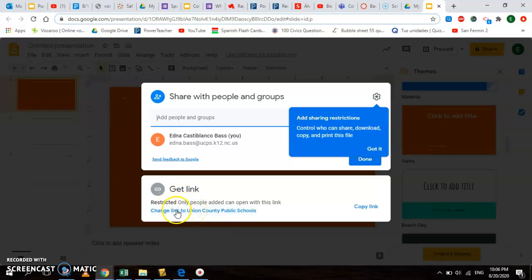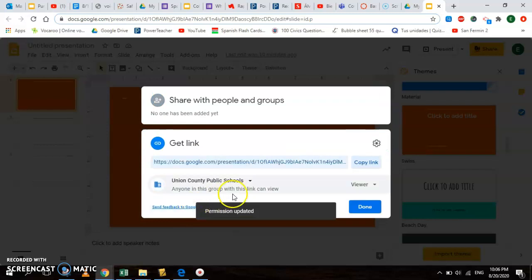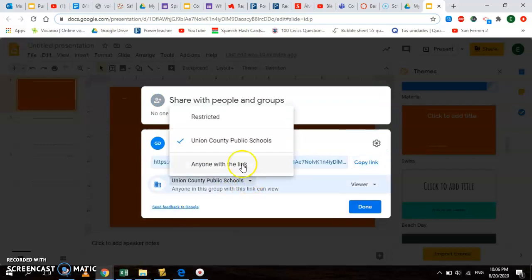I need you to go to here where it says change link to Union County Public Schools. And then you have options here, Union County Public Schools or anyone with the link. So I want you to choose this one. I always choose this one so everybody can see it. But for you and your presentations, I would rather you use only Union County Public Schools.